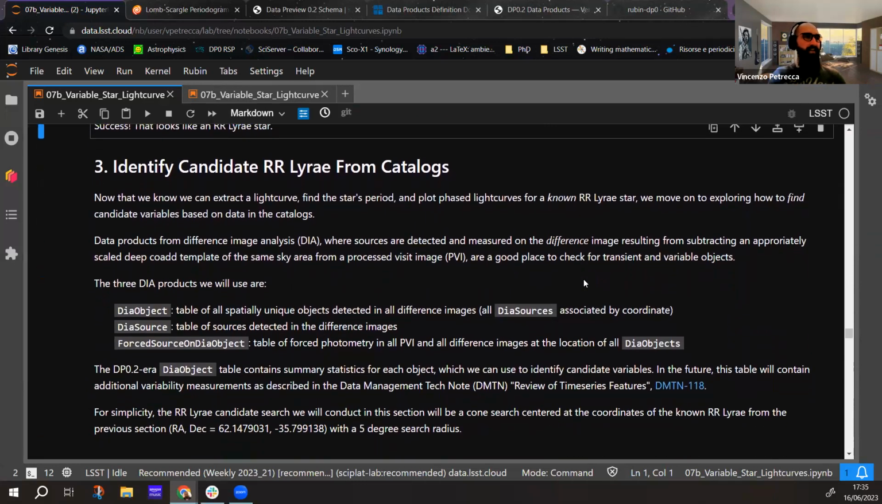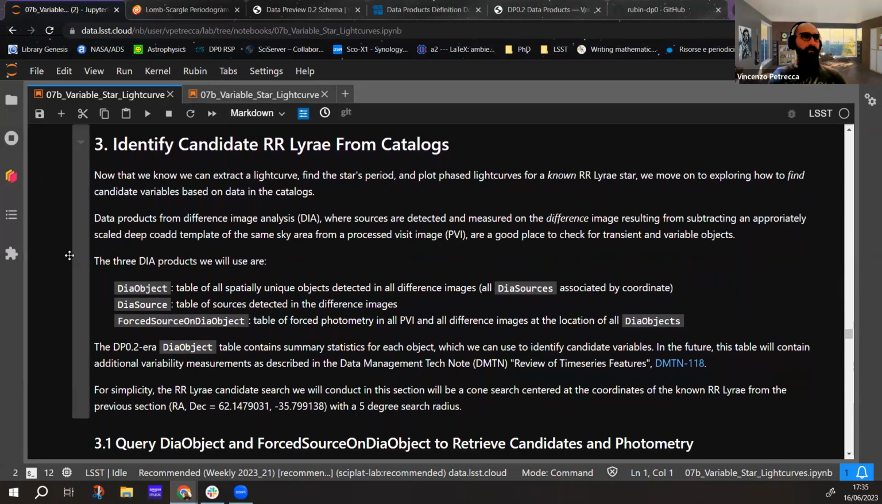So what we want to do now is go and look at the DIA tables, so tables of sources selected on difference images. This is because these tables should also contain information about periodic sources, variable sources, not just transients, because these are variable. And so unless you're looking at the point where the variability is just starting with respect to the template, you should observe some variations.